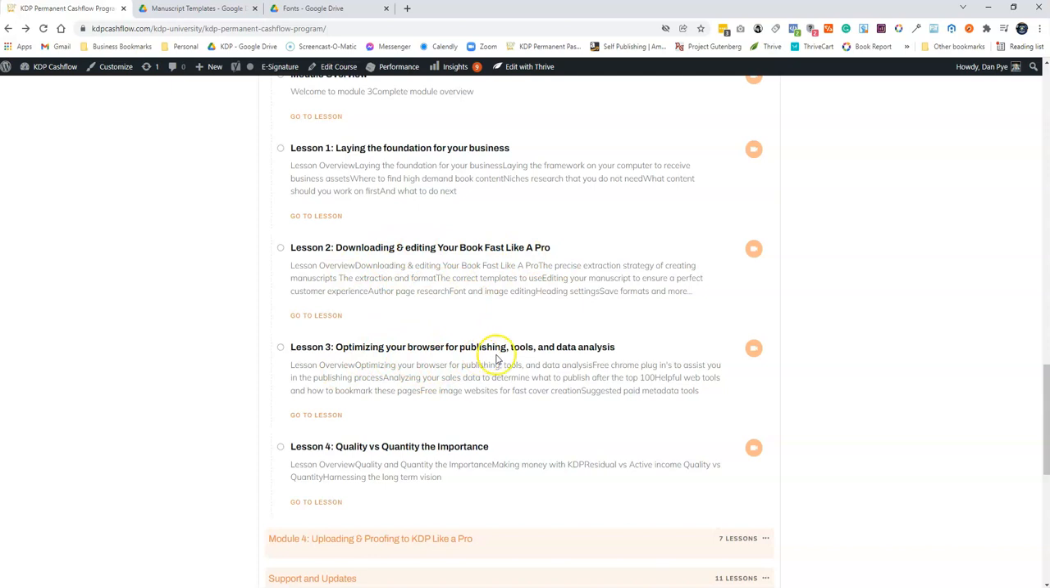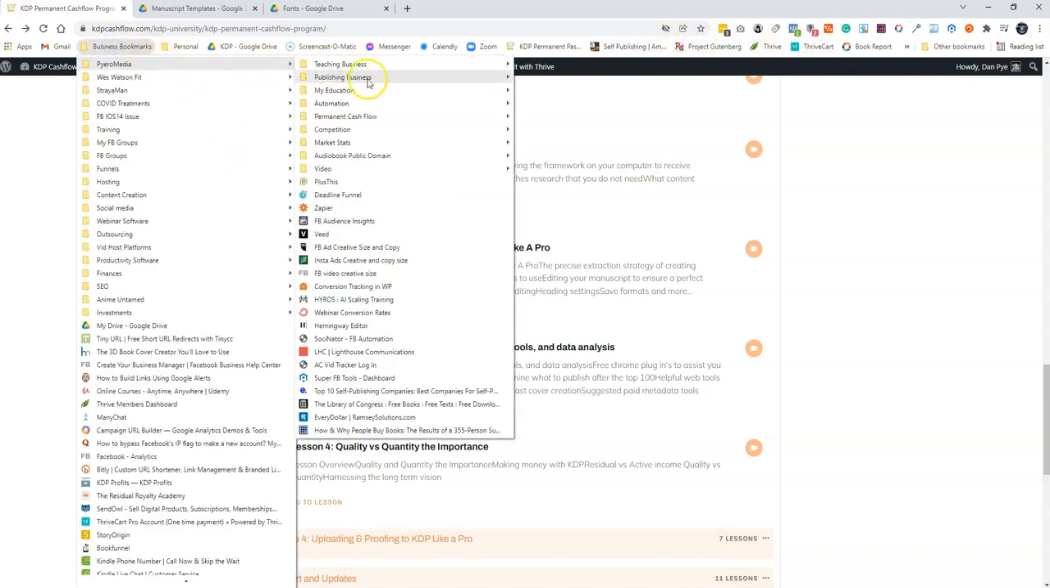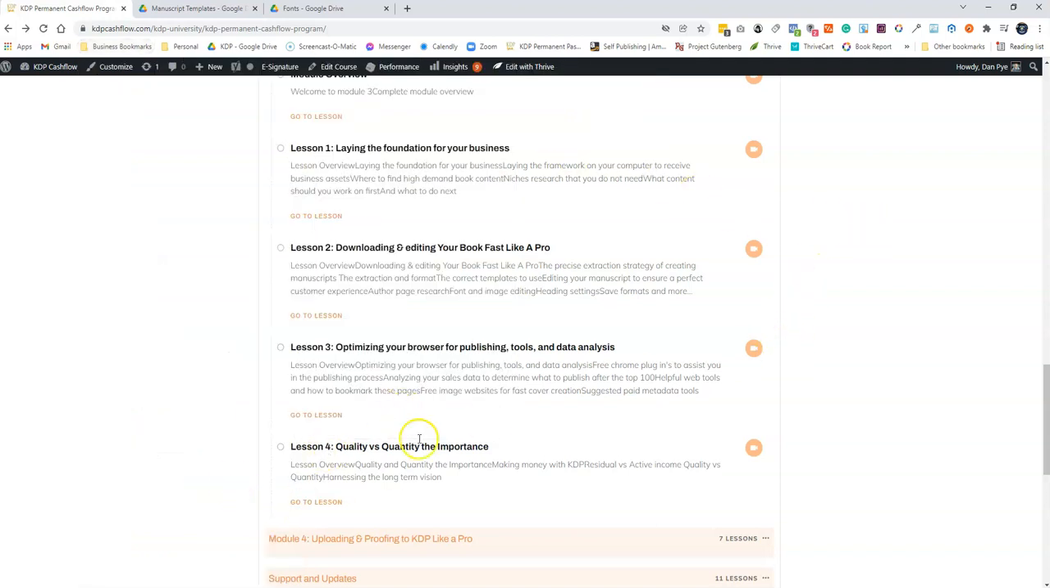Next, we have optimizing your browser for publishing, tools, and data analysis. So we have a whole bunch of free tools inside the program, and what we're talking about here is optimizing your browser, having quick access to certain things, bookmarks, right? For your publishing business, image websites, keyword research, all of this stuff. We have a very specific way to set things up so you can just go boom, access, open up multiple browsers all at once and go through the process, really streamline it. It's a very, very powerful lesson, this one.